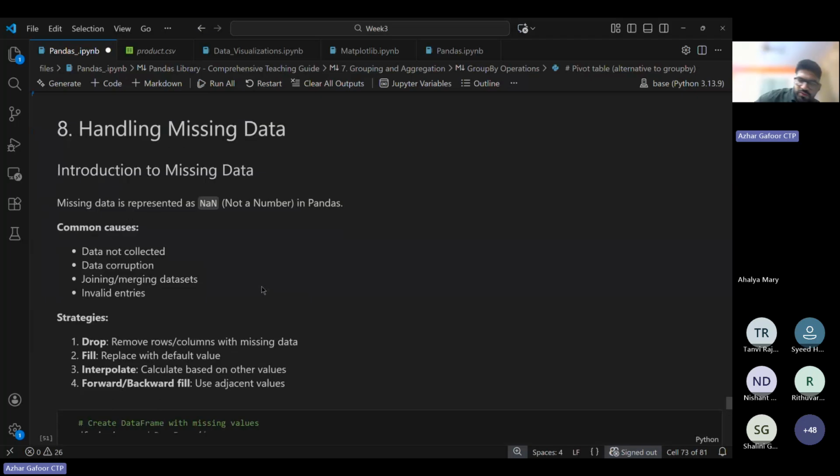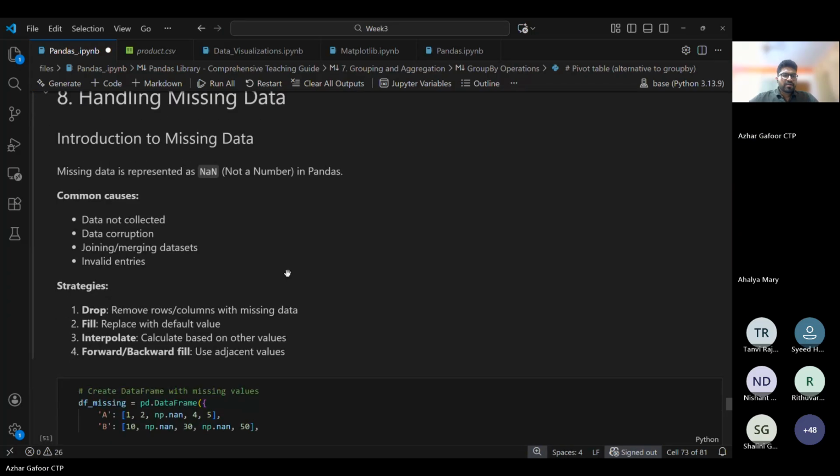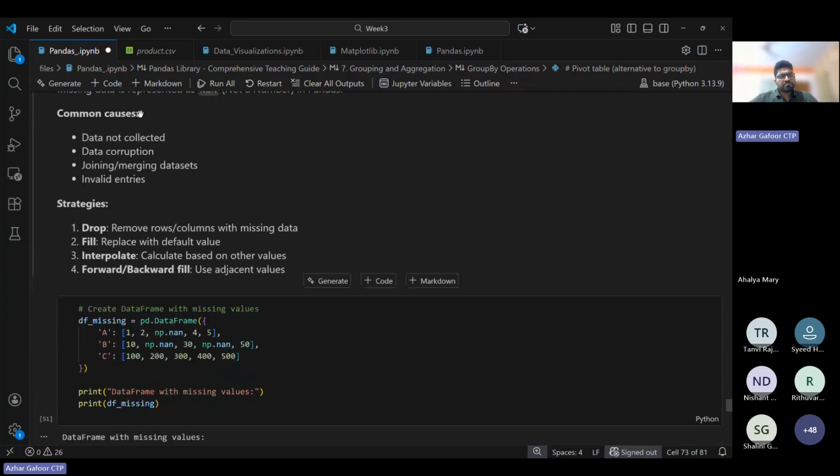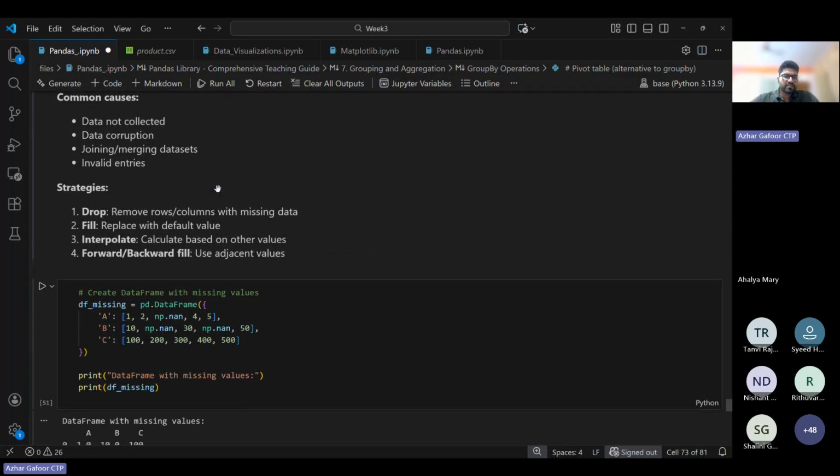Now we will see how to handle the missing data. Whenever we read a CSV file, if there is any missing data, it will be represented as NaN, which is not a number. Some common causes for this are that the data is not collected properly, or there is data corruption, or joining or merging dataset issues, or maybe some invalid entries.